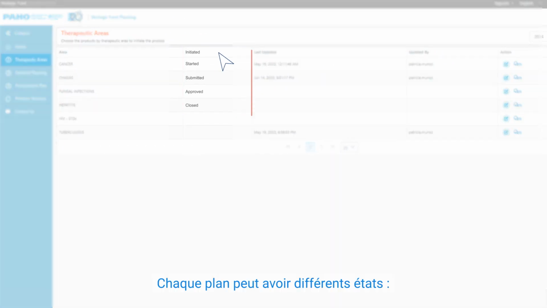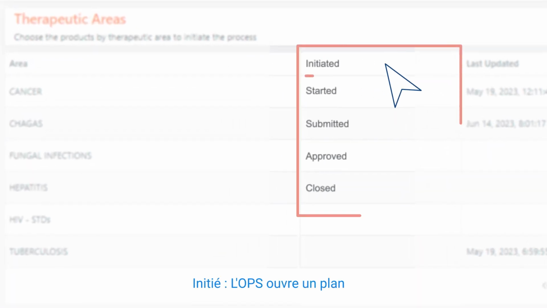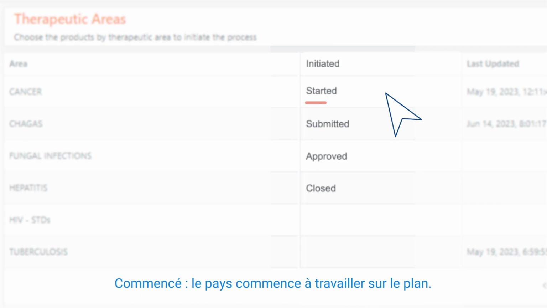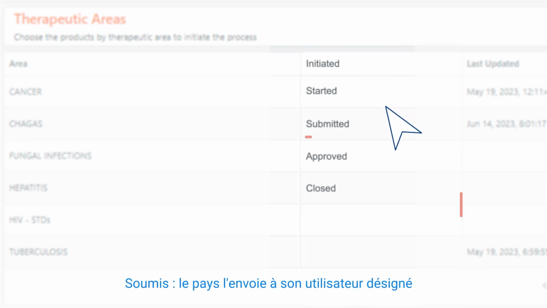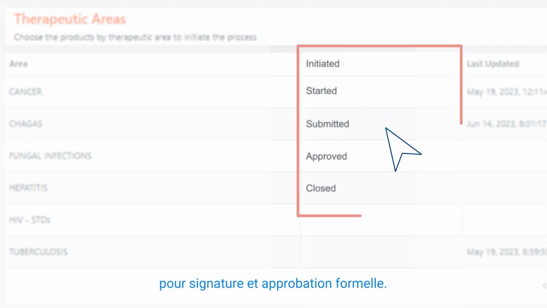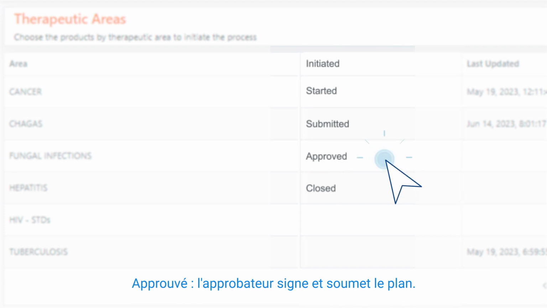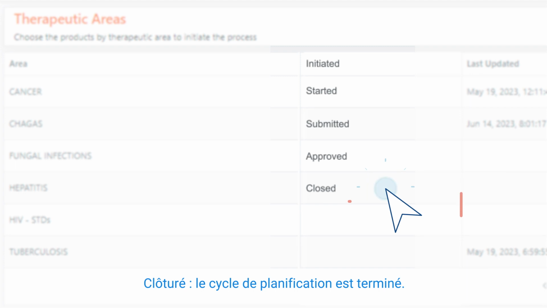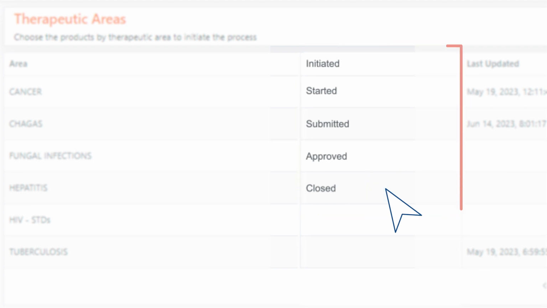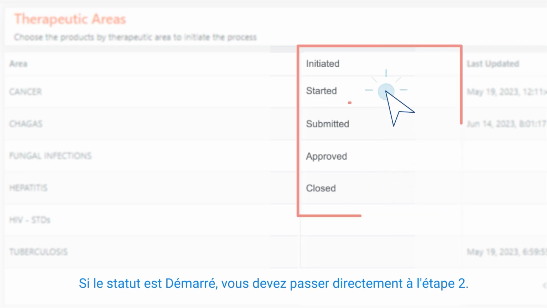Each plan can have different states. Initiated, PAHO opens a plan. Started, the country begins working on it. Submitted, the country sends it to its designated user for signature and formal approval. Approved, approver signs and submits the plan. Closed, the planning cycle is completed. If the status is started, you should go directly to step 2.